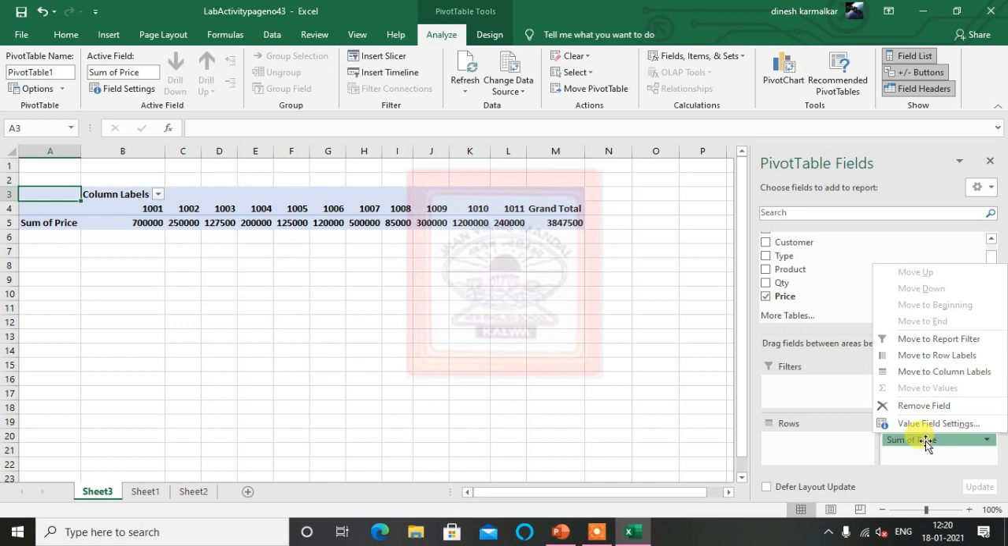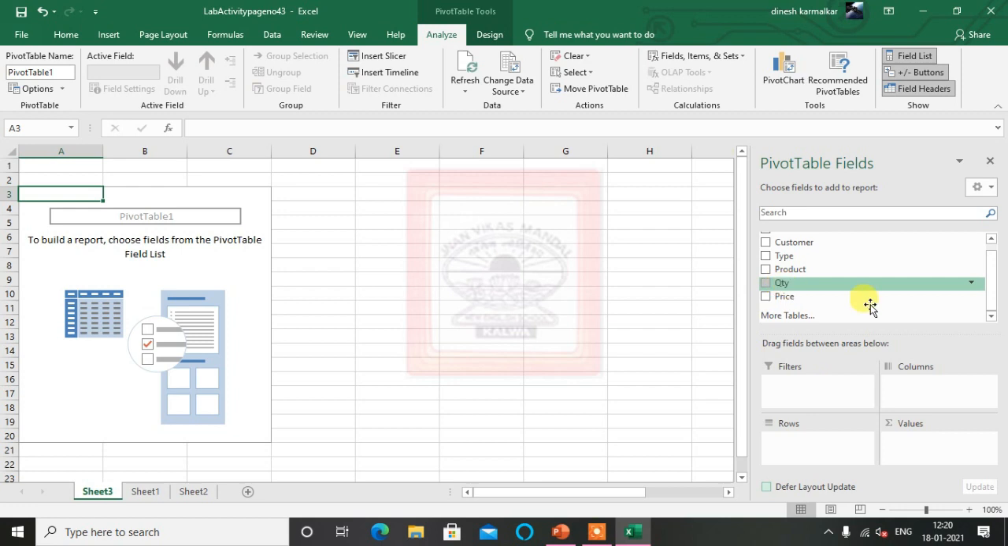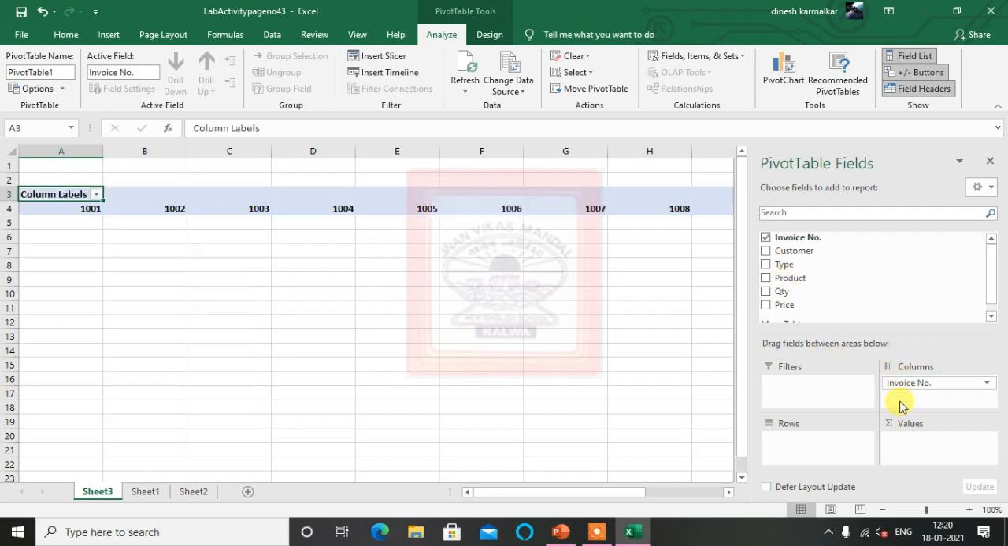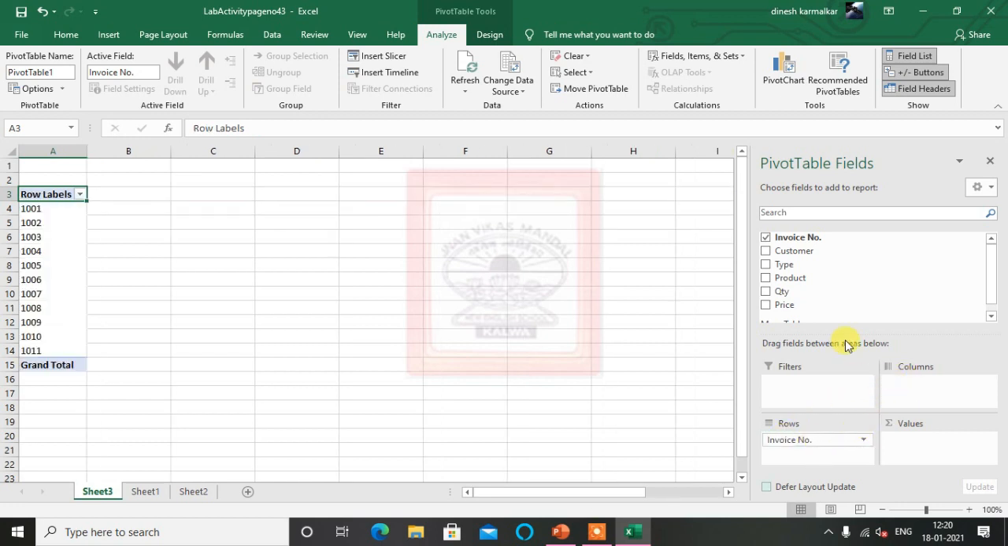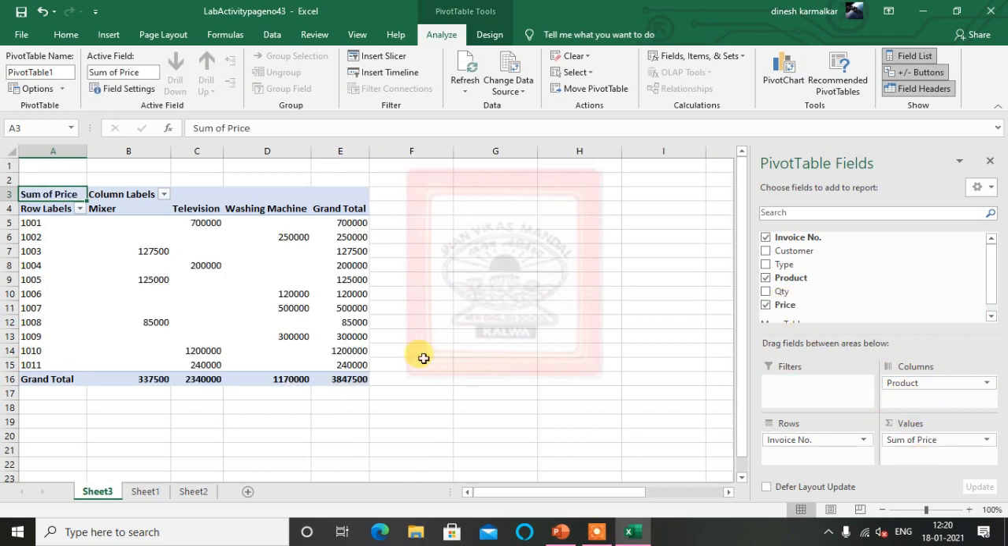Or we can do it in a different way. I will remove this field also. First of all, in the rows I will take invoice, and in the columns I will take product, and I will use the price in values. So now we are getting this here. We can see for 101, television is there with this much. This is on products; invoice number is in rows and values are on models.